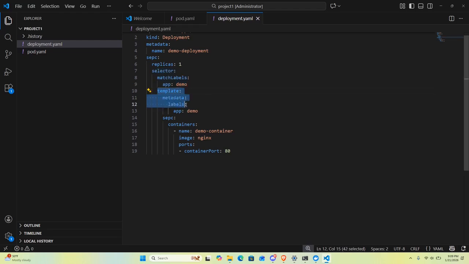Now, below this, the template defines how the pod should look. Every pod created by this deployment will get the label app equal to demo, so it matches the selector we just defined. Just below this, we have the spec inside the template that talks about the container that will run inside each pod. Here the container name is demo-container. It uses the nginx Docker image, and it exposes port 80 inside the pod. So this is essentially the same container we ran in our standalone pod earlier, but now it is managed by a deployment.